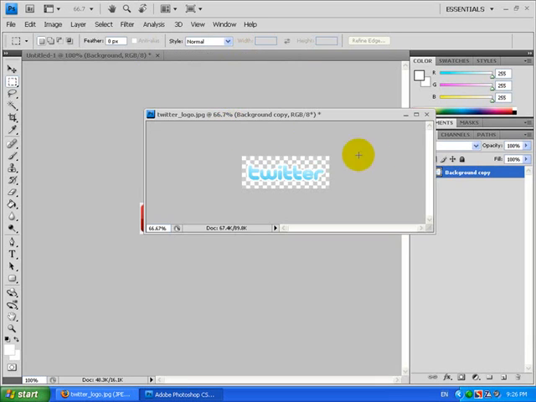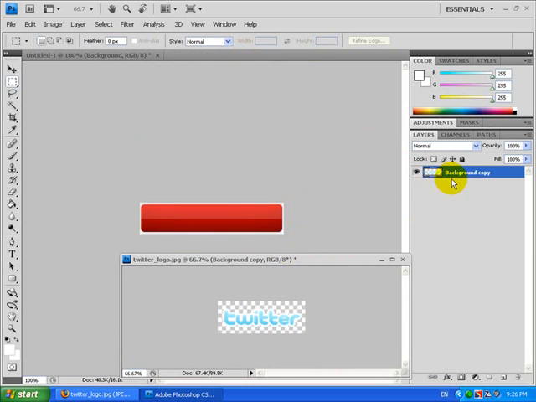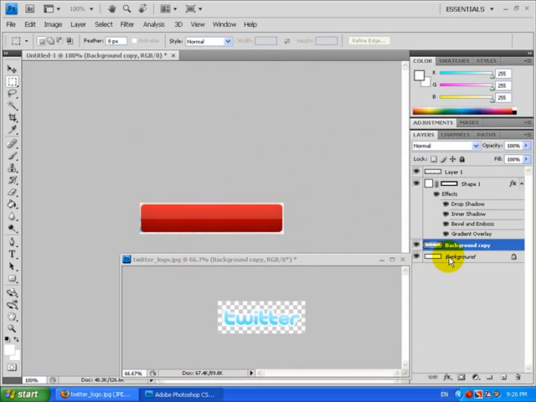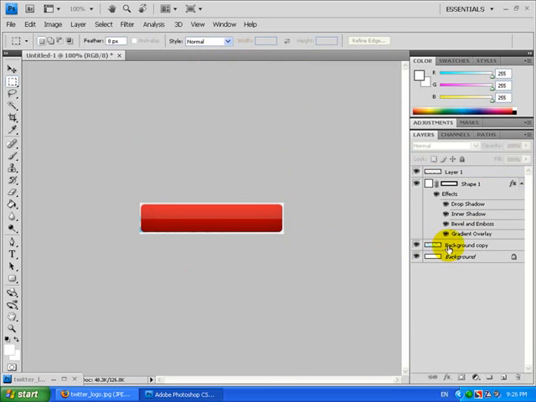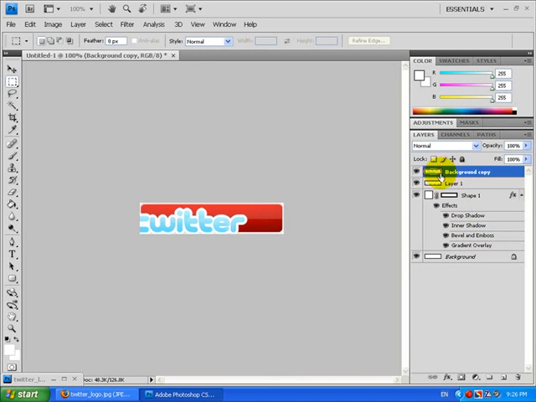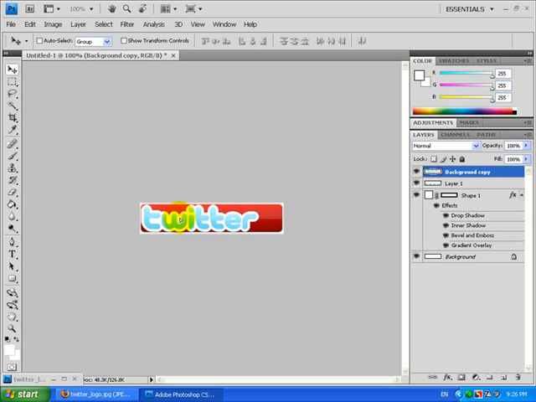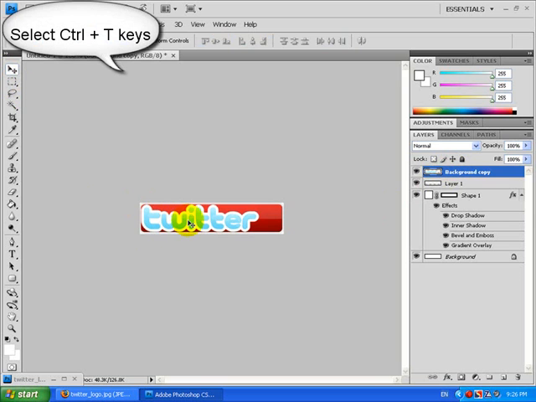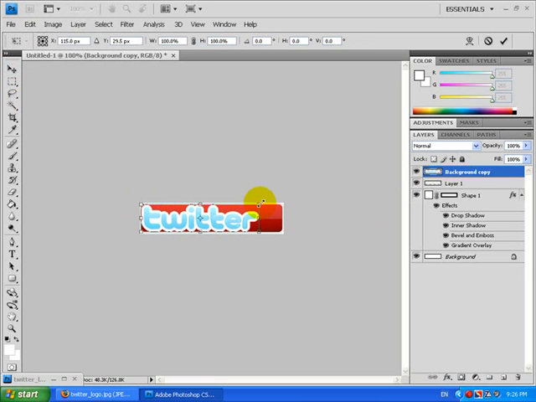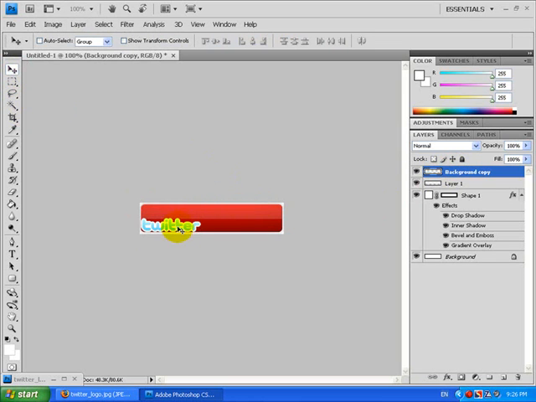Okay, so now we're going to drag this. You're going to select the layer and drag it onto our button. Okay, so it's actually underneath, so you have to drag it up to over the rest of the layers. So it's still really big. So what you have to do is hold the control key on your keyboard and press T. You'll now be able to change the size. Hold the shift key to keep the ratio and drag the logo until you have the size you want. This looks about right. You want to select this tool and drag it to the right place that you want.